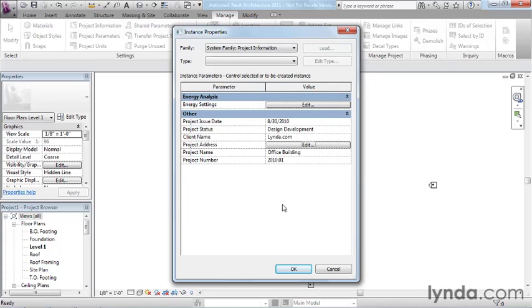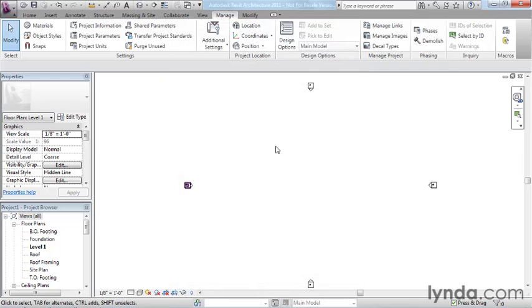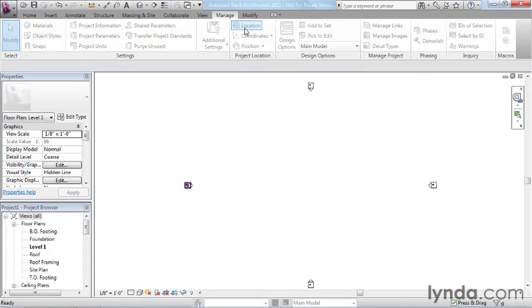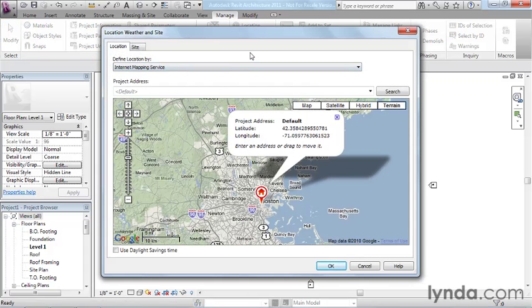In addition to this information, even though you have project address, that's just textual information that feeds the title block. We can actually indicate for Revit our actual geographic location where we are in the world, and we do that with a different command right here. This is the location button. So we're going to go ahead and click on that. And this will open up the location, weather, and site dialog.